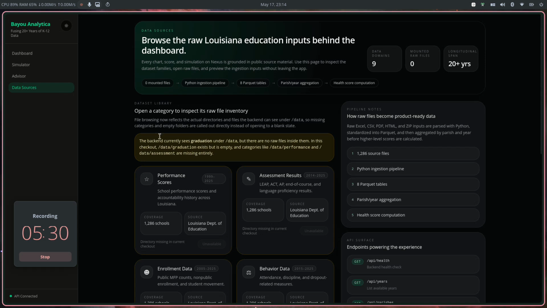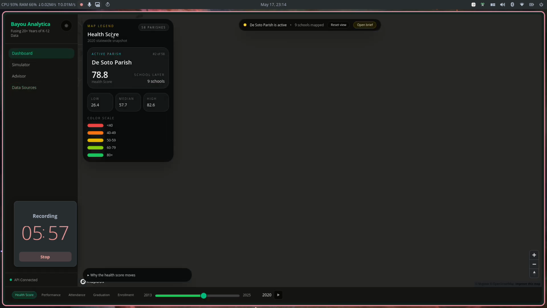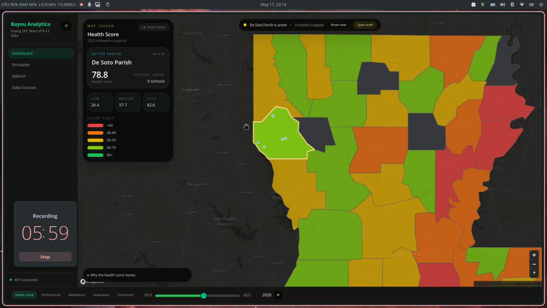And the data sources page is a way for you to upload data and also see the data sources that have been put into this program. For the prototype, I used all the data from the Nexus website and aggregated everything. In the future, you'll be able to upload new data for a given year, and it's going to smartly aggregate that and update the dashboard.